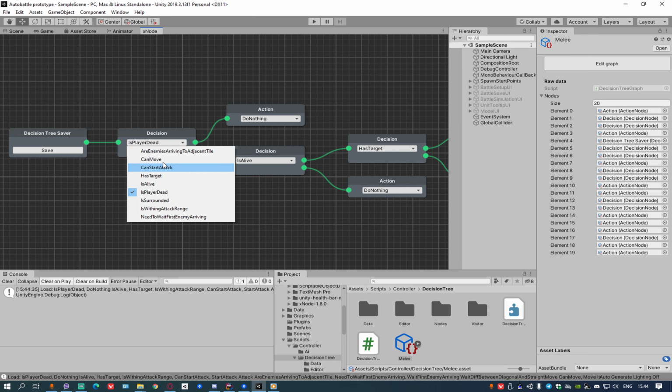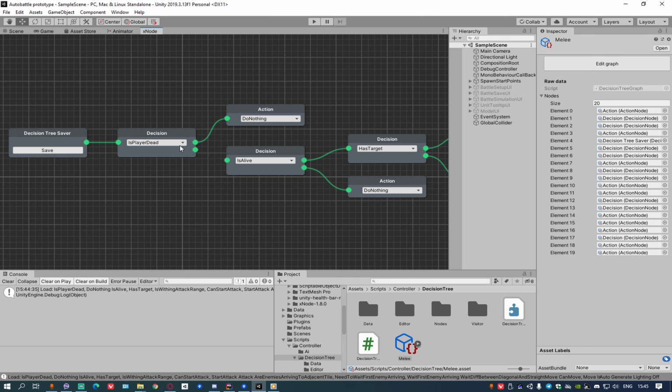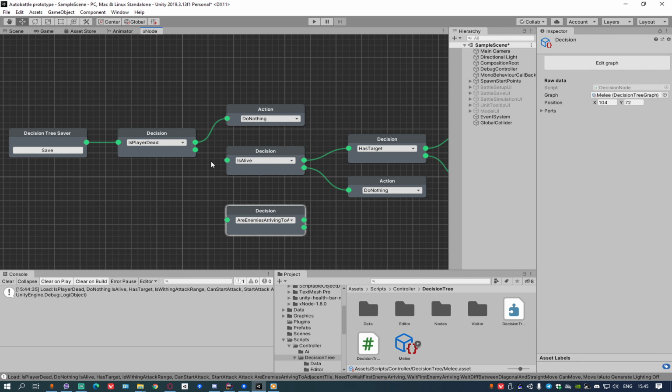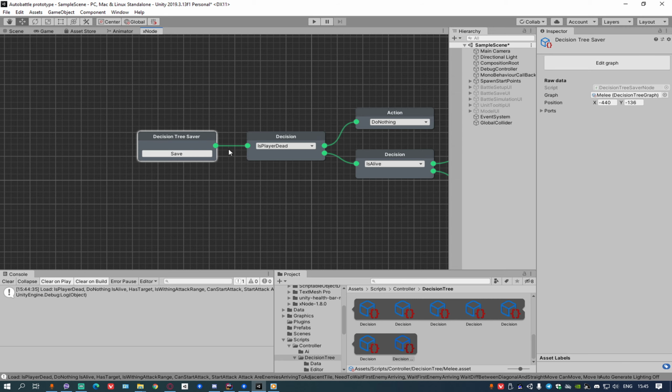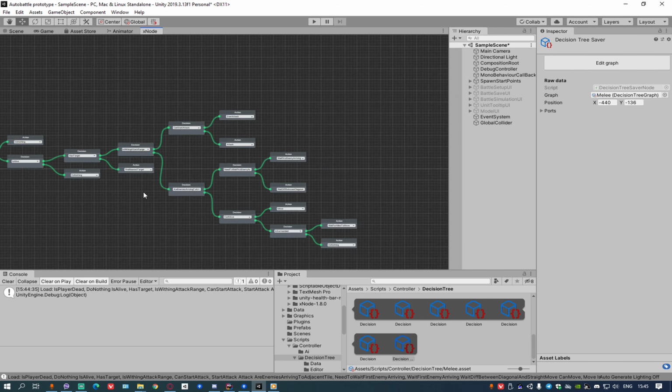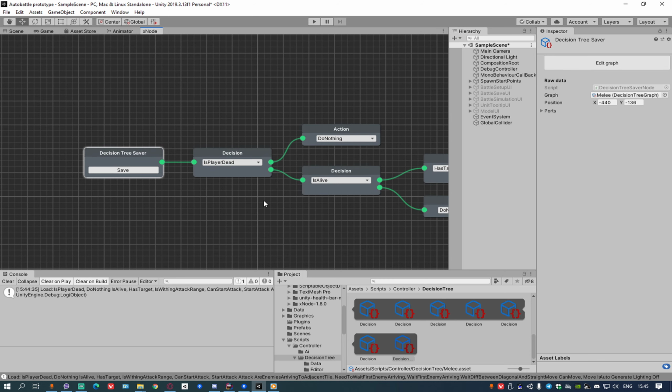Here you can see I have some decisions that I can select, some actions, and I can compose them in various ways. I can create a new one, bind them, and like that. I also have this decision tree saver, and it allows me to save all that decision tree and then move that into the server so that it can build it from this data.